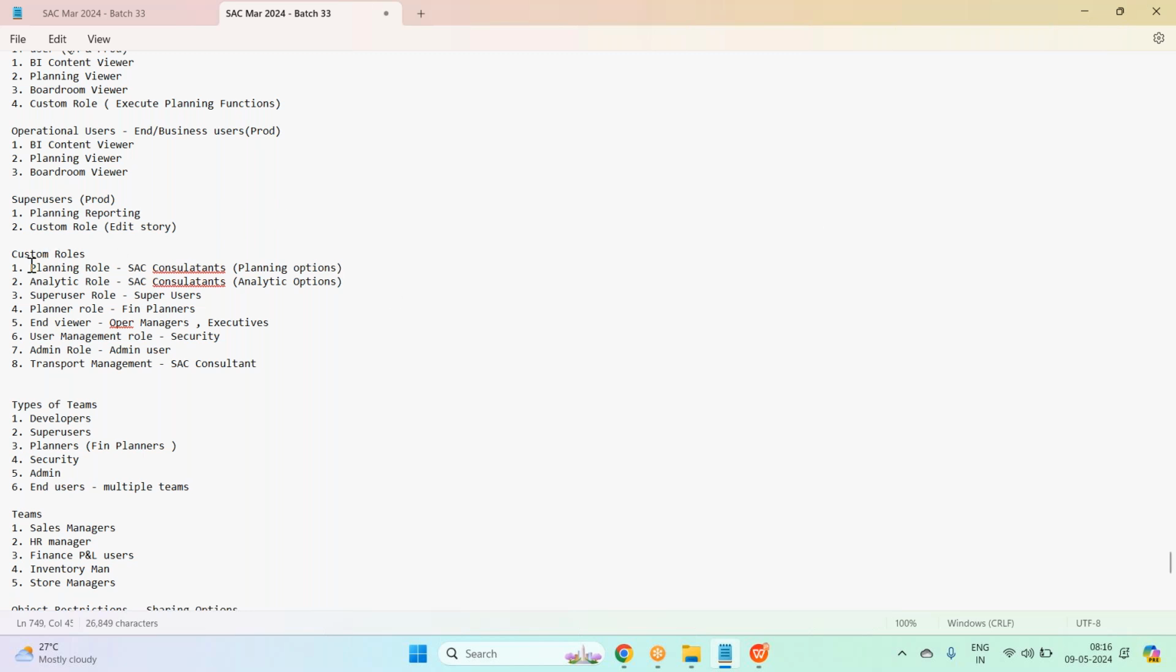So generally, we create one role for planning, meaning to do anything on the planning, and it will be assigned to SAC consultants. It will have all planning options. And we'll create one role for analytics and reporting, so it will have all analytic options. Create one role for super users, and that contains all the options a super user needs. Okay, so you create one role for planners. It contains all the options a planner needs.